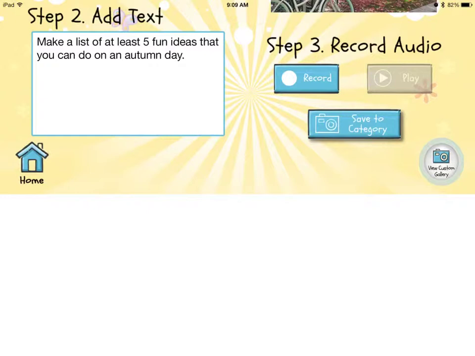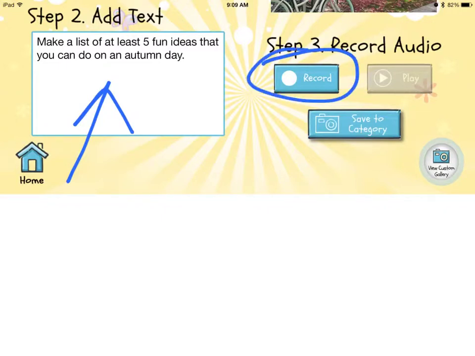The next step is to type the prompt to go with the picture. Once the prompt is typed, the student will need to tap the Record button to read the prompt aloud. The last step is Save to Category. It will prompt the student to save to the Custom category. Remember, only one prompt at a time can be saved to the Custom category.